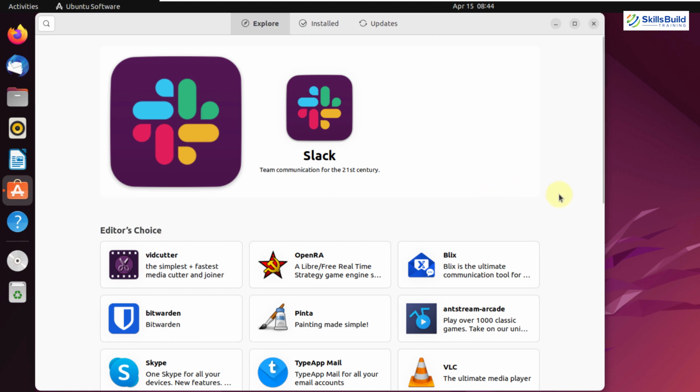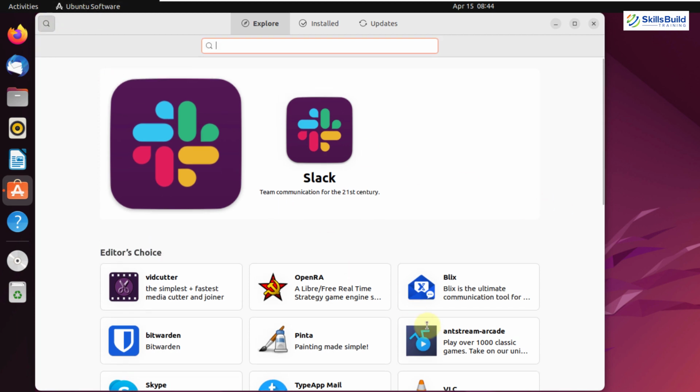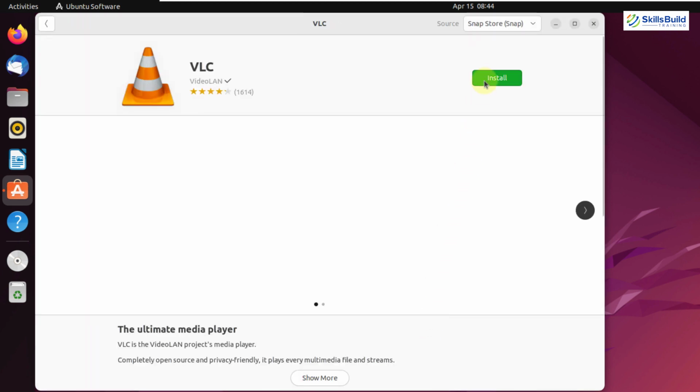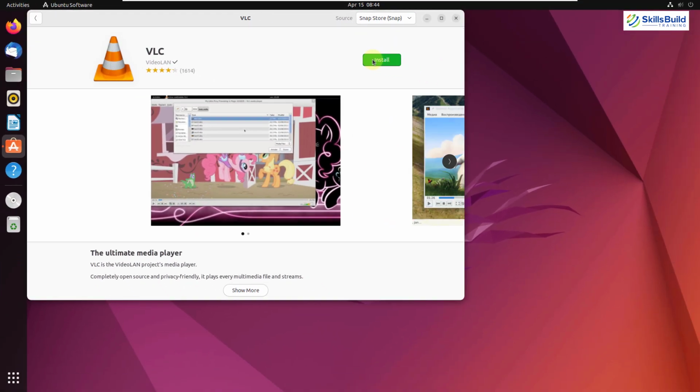You do not have to do a lot of things. The application that you want to download, you can just search for it. Let's say we want to install VLC. I'll just click on it, and from here we just need to click on install, and everything is really simple. So this is how you can use your Ubuntu Software to download different applications.